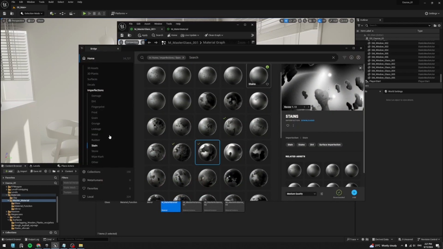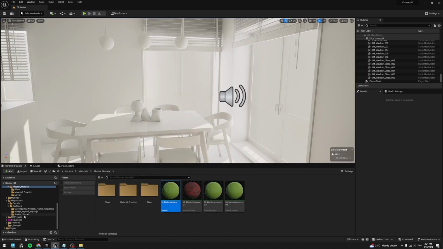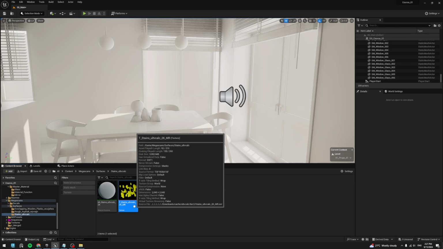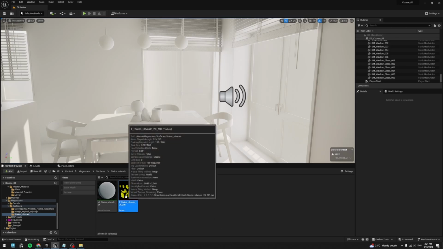Quixel Bridge, and you have many imperfections. I like to use the stains. I already downloaded this one, so let's grab it here. Should be stain, and here. For sure, your material, the texture, I mean, will come as a virtual texture. So just right click and convert to, I think it's regular texture that it says. Then you're good to go.